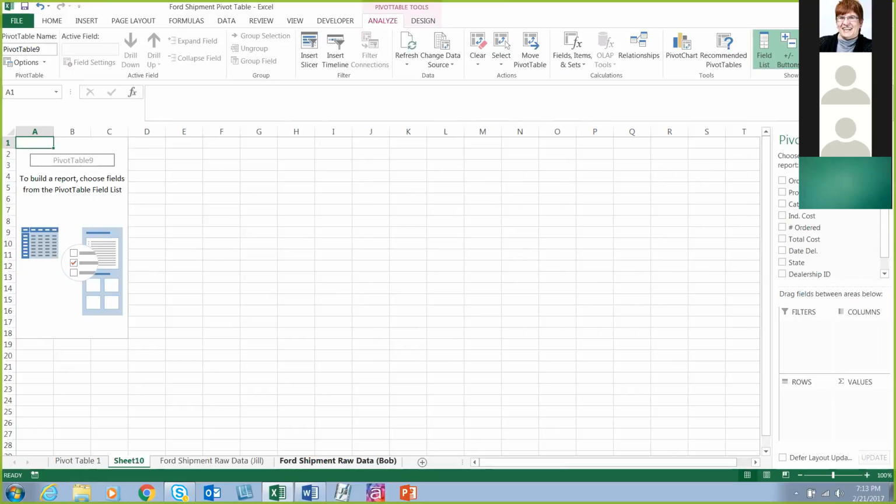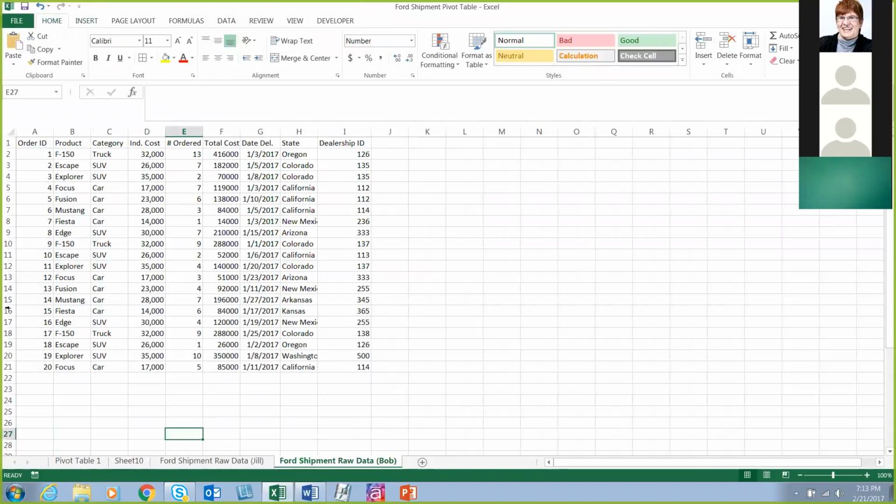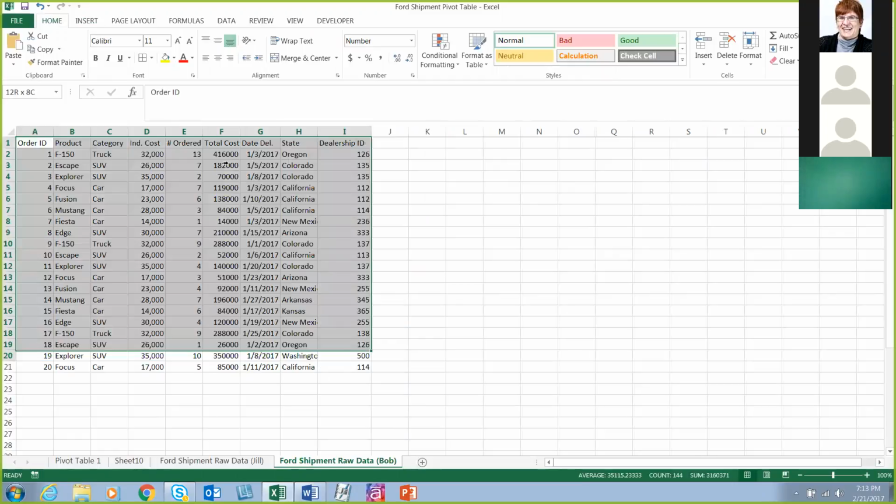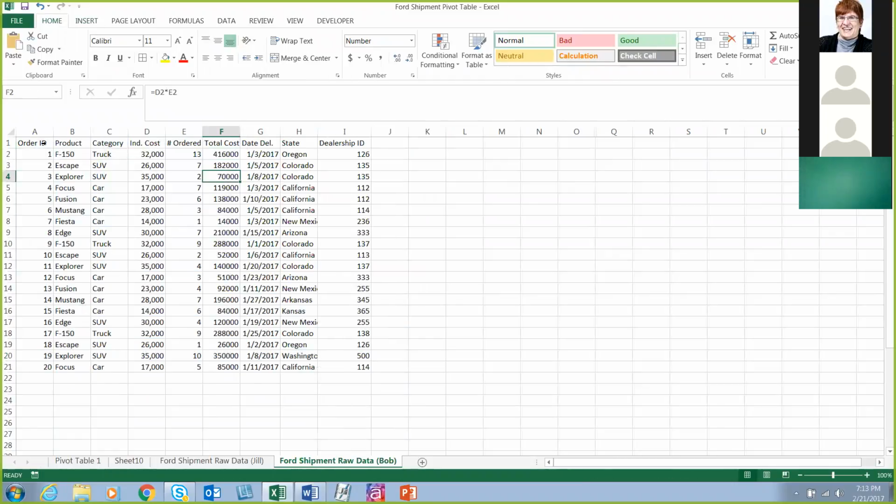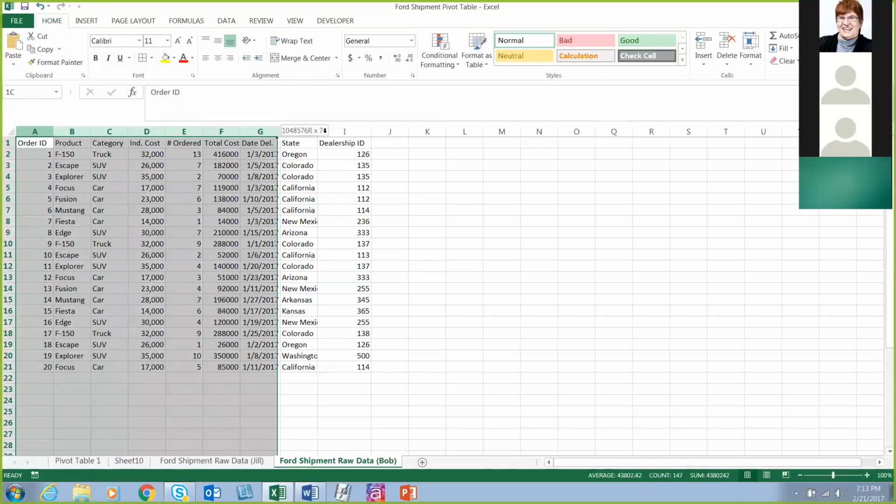Now, Bob's shipment data looks like this. This is usually what raw data looks like. It's plain text, nothing really formatted. There might be a formula or two. And the reason why I'm bringing this up about the raw data is your pivot table is only going to be as good as the raw data you receive.